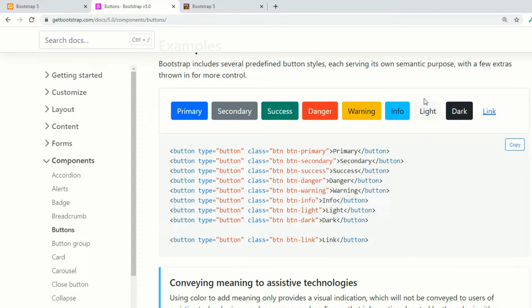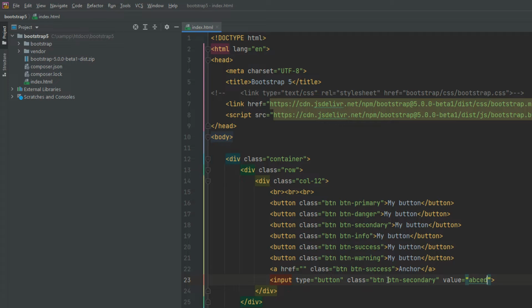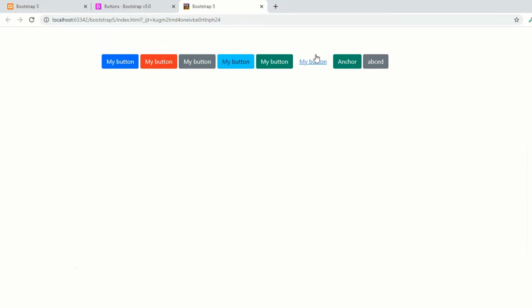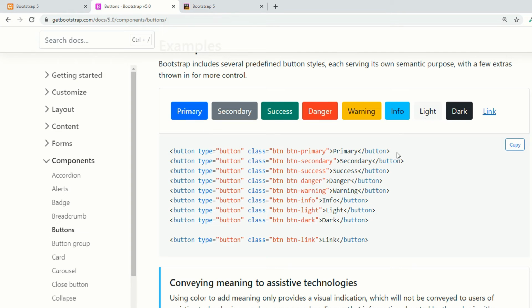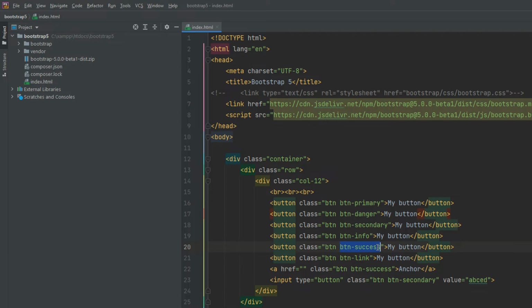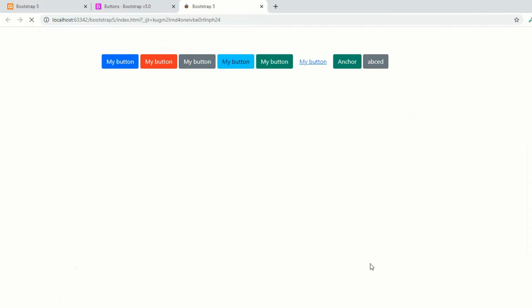Now, how can you use this? How can you create this and also this one? You just need to use the button dark and button link. So it will show you as a link. So let's try. I'm saying button link. Go refresh. As you can see, it's showing link. You can also use the, as you can see, light. If you use the light class, it's fine.